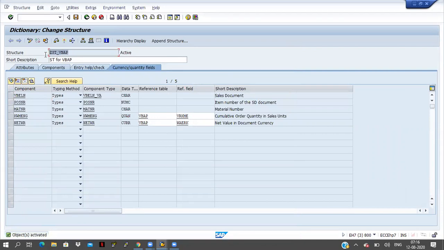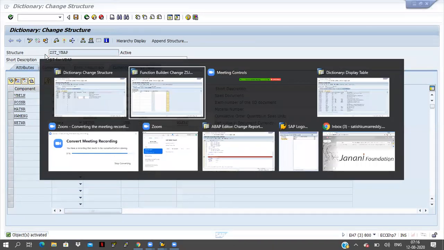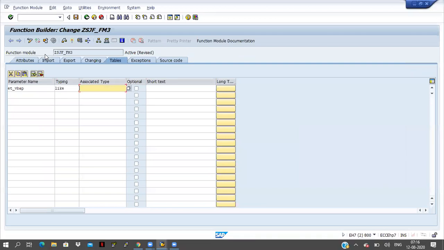Okay, I will copy this and go to the function module, and here I will paste it. Click on the enter button. Okay, so the structure for VBAP is coming here. This is the structure name, and a TABLE OF like that is not required because I am using the Tables tab only. Tables tab means it is automatically considered an internal table, so we don't need to pass TYPE TABLE OF.